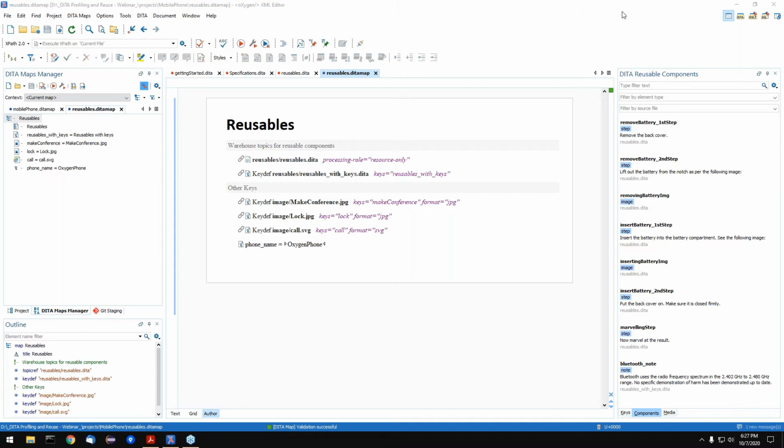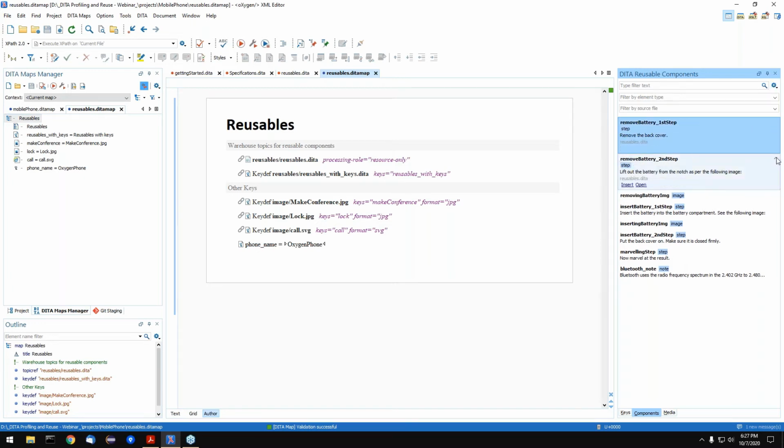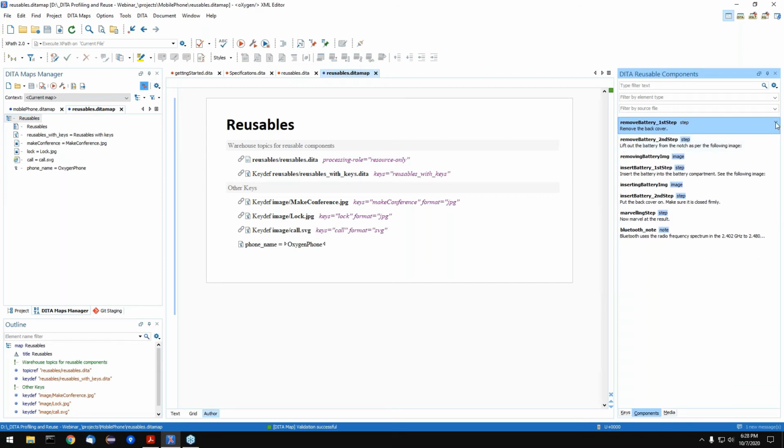This tab allows us to filter the content by providing an arbitrary text, and it also allows us to filter the content by providing an element type or filter it by using a certain source file. And here in this settings menu, we also have a compact mode, which I actually prefer because I can see more components at once. And if you need to expand a specific component, you can use this arrow here to expand it or to collapse it whenever needed.